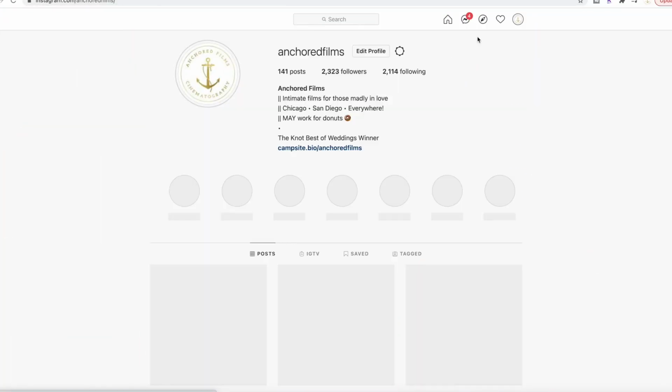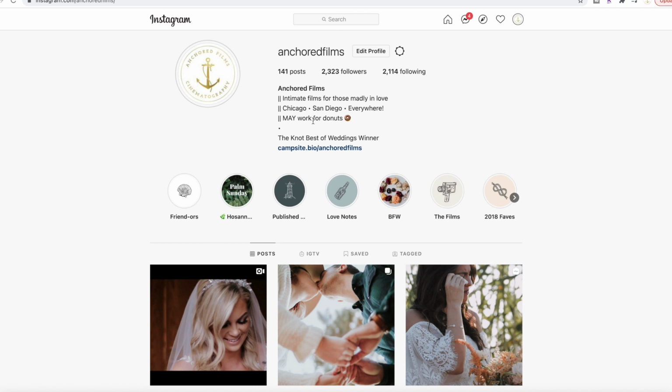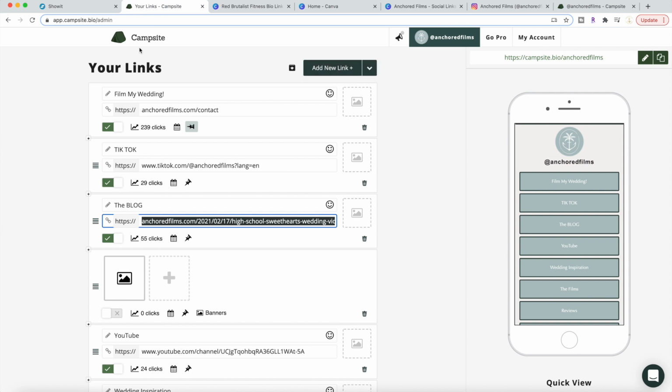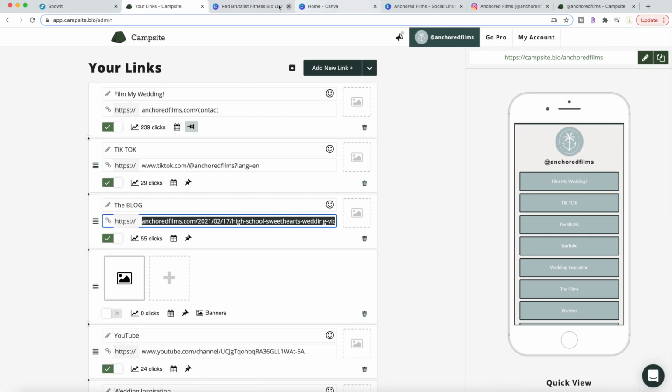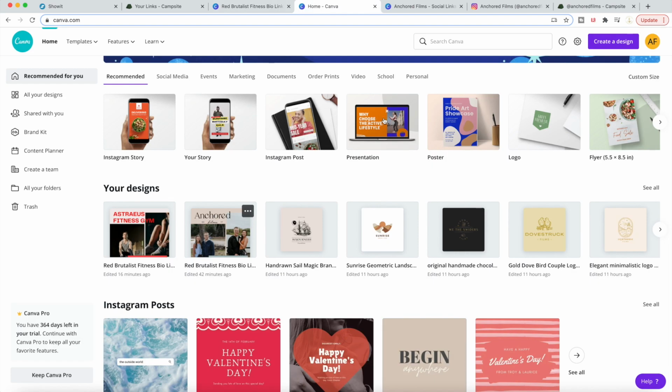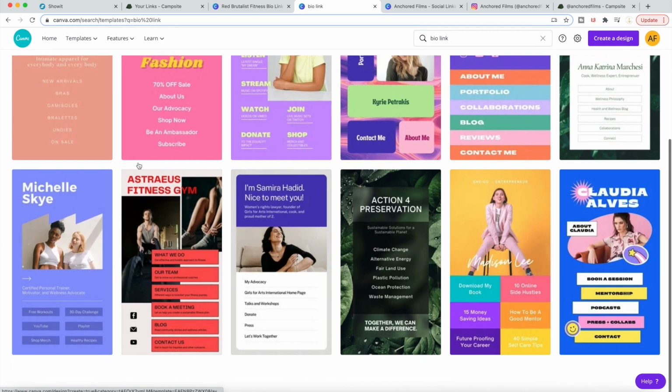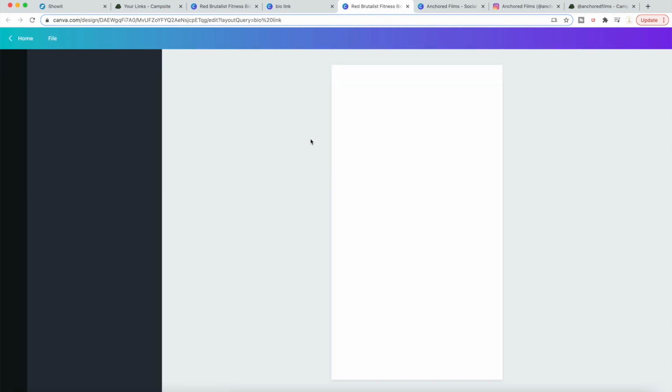Okay, so what you're going to do first is pull up whatever platform that you use to have your Linktree. We use Campsite, and so that's what ours looks like. So go ahead and pull that up, and then you're going to go to Canva and type in biolink, and you're going to see a bunch of options. I actually use this one, and I went ahead and clicked in, and it's super simple.